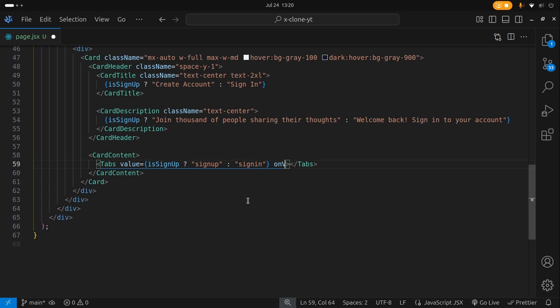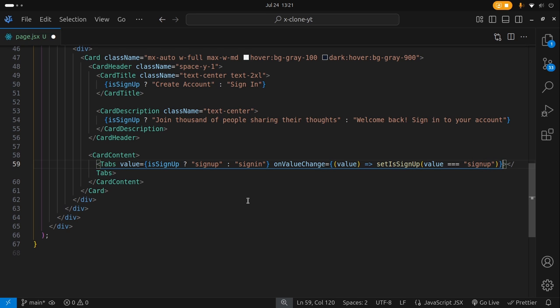And then on value change, so when you click on either tab, we want to go ahead and access the value here. We're going to say setIsSignUp to the value and check if the value is equal to the sign up value right there.